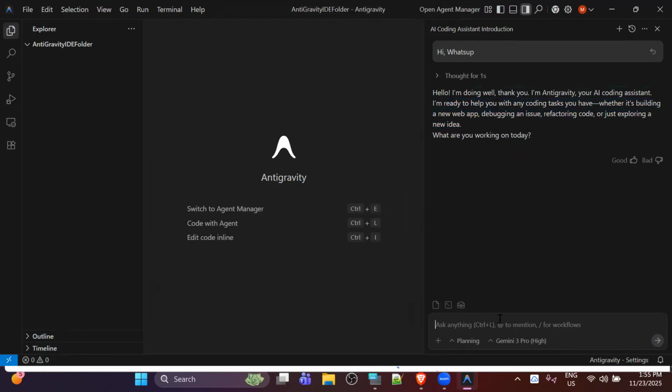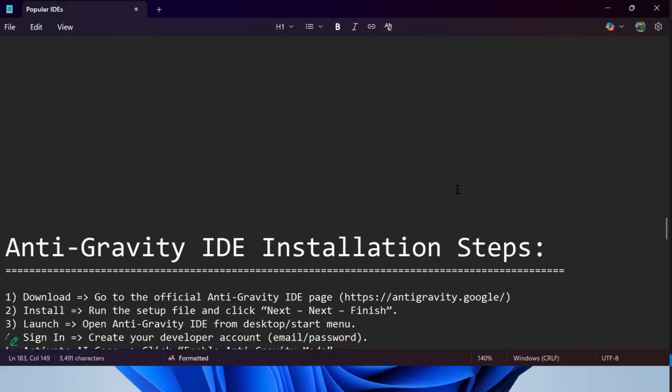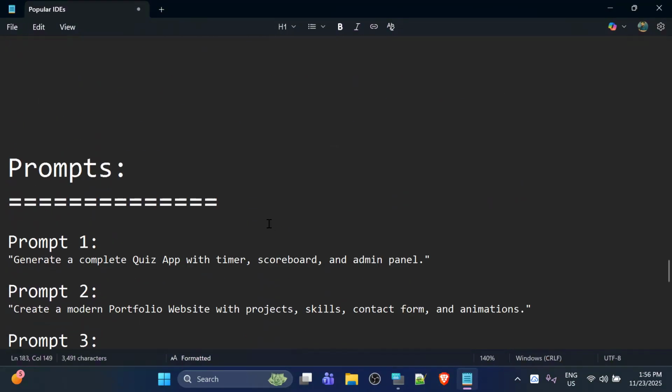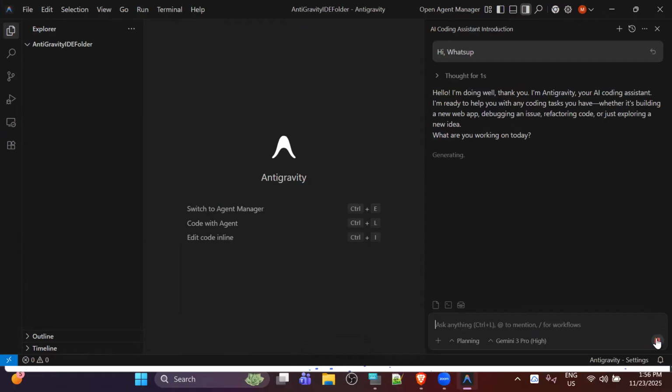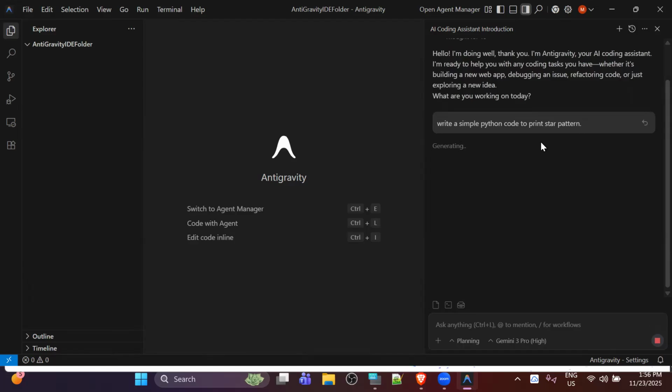Let's try to ask it to build a simple application. Let me write a simple Python code to print star pattern. Let's check whether it works or not. That's why I'm writing this simple prompt only, but we already have this many prompts to discuss. These prompts we will discuss, but in the beginning, let's see how it works. So see, it is generating.